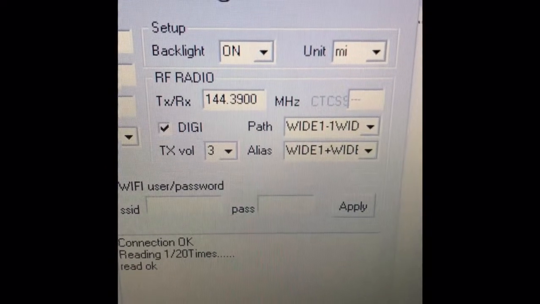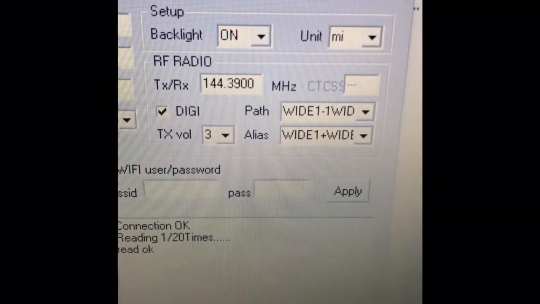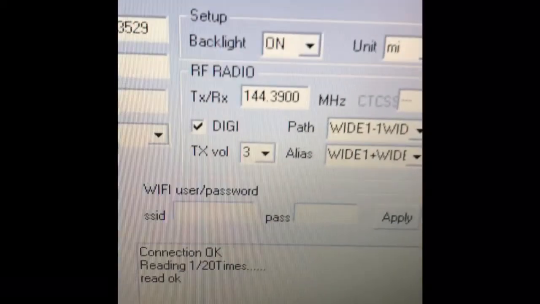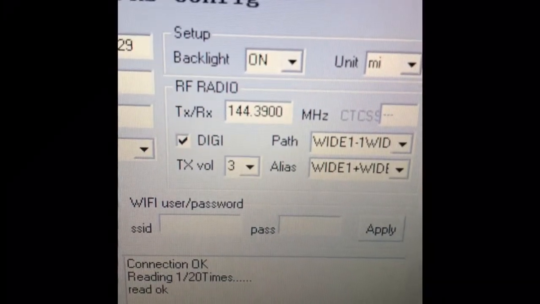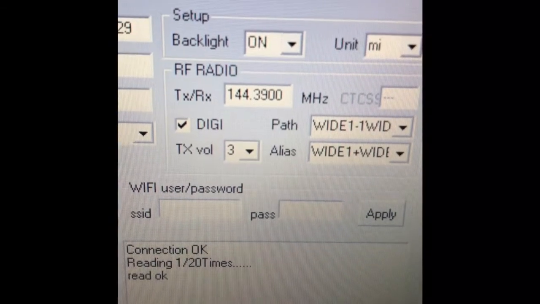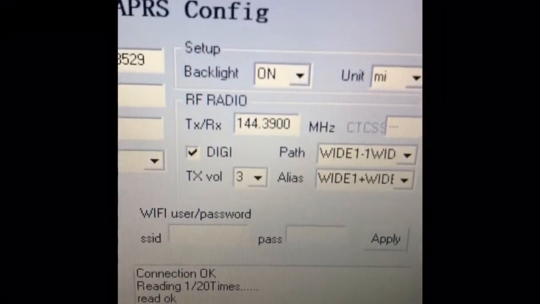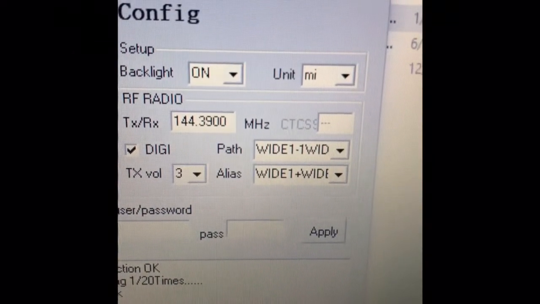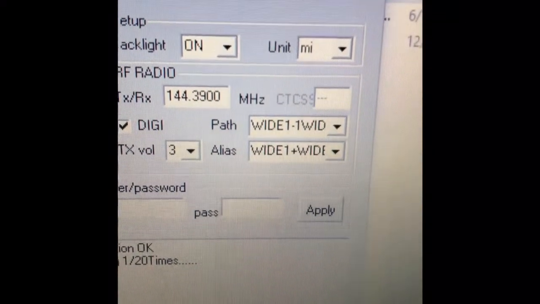The backlight is for the monitor, or LCD display panel, which I don't have. Unit of measurements is miles. I do have an external radio on, so I've checked Digi. If I did not have the external radio, leave Digi unchecked. That means you're a Digipeater. In the US, we use wide 1 and wide 2, which is what's selected.